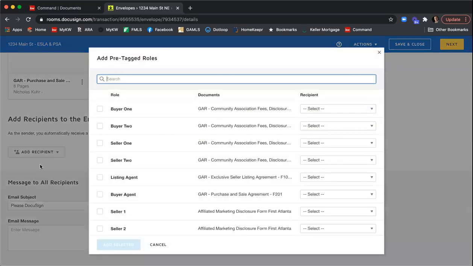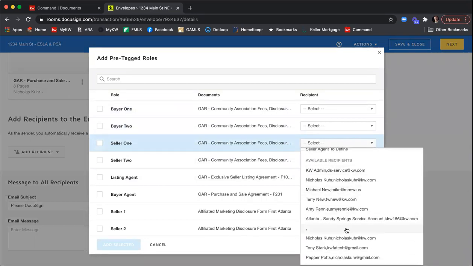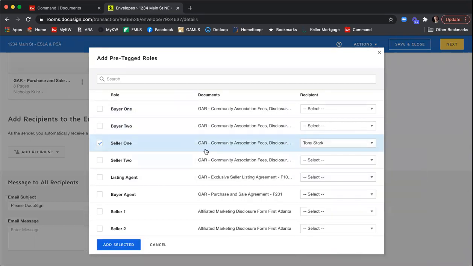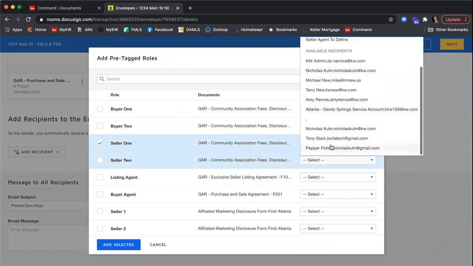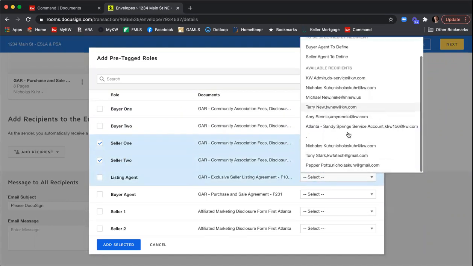So I'm going to click on that. And this pop-up window is going to show up with all of the different roles on all of the forms that we have. And I'm going to select the roles for my clients and myself. So I come here to seller one, and I'm going to select Tony from the drop-down menu here. Seller two, I'm going to select Pepper. And then listing agent, I'm going to select myself. Now your name may be in here more than once, and that's fine. Just select either one, it'll be okay.